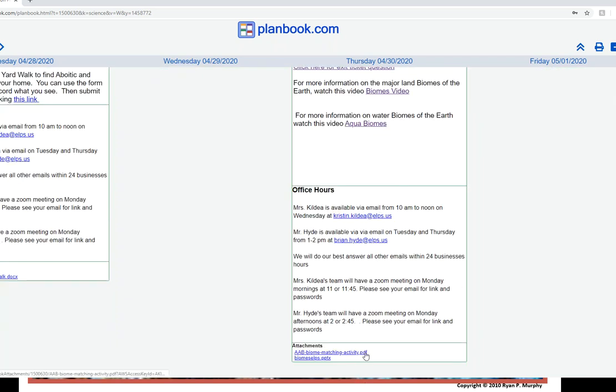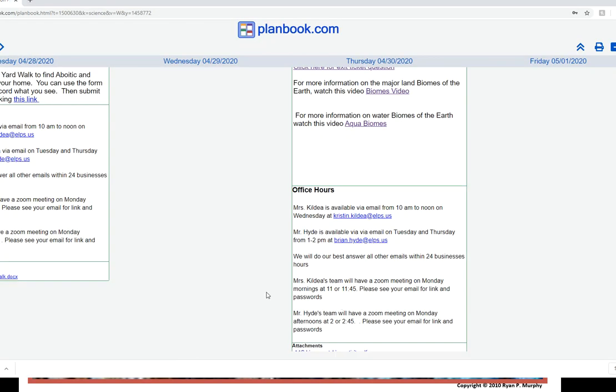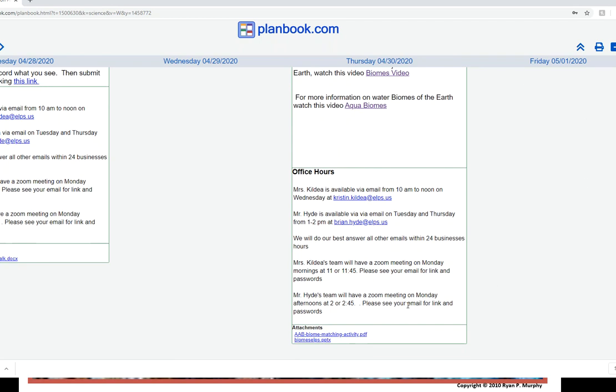Also, if you're looking for something fun to do to follow up, we've included a follow-up activity for you, and it's a matching activity. So when you go ahead and download that, you are going to see a variety of plants and animals, and you're going to try to match which biomes they match up to. That is completely up to you if you'd like to do that today for fun or not. If you'd like to review and go back over the biome presentation, it is linked down here. Feel free to go ahead and do that.